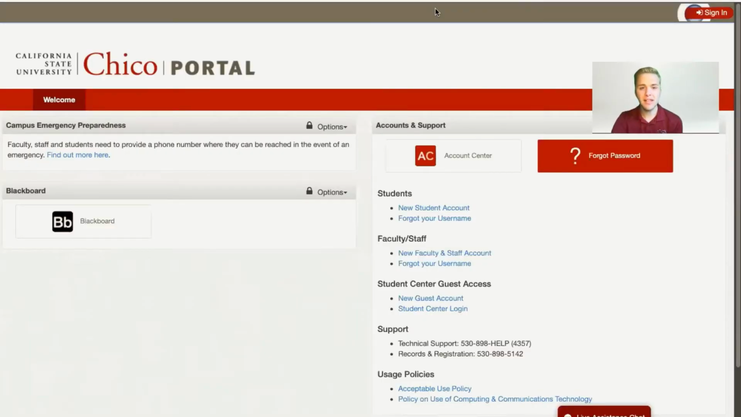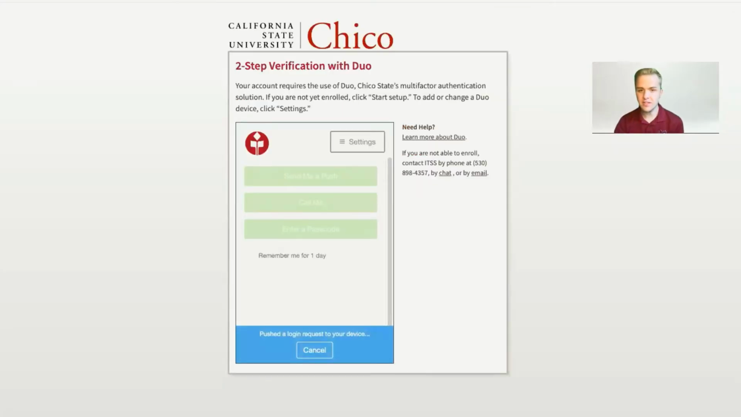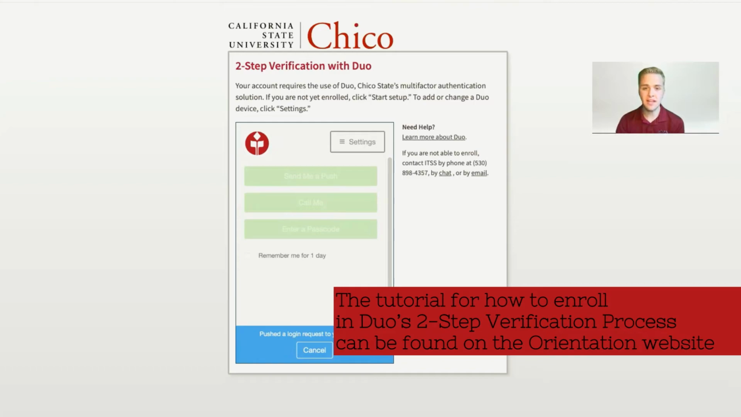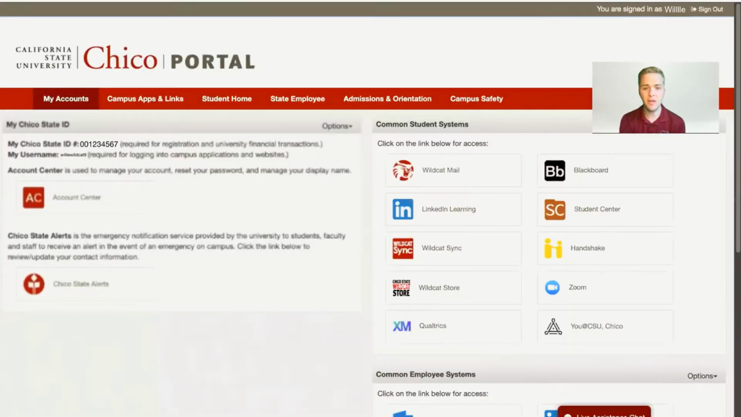When you click on the portal link, it'll take you to your portal homepage. This will be important for you to access if you forget your password, your username, or have any difficulties logging into your account. Once you're ready to log into your account, you can click on Sign In at the top right corner. It'll then have you enter your username and password. Once you have done so, it'll prompt you to log in with your two-step verification with Duo. There will be a subsequent video that will show you how to sign up for Duo if you haven't done so already. But once you have approved your verification, it'll take you to the homepage of your portal.